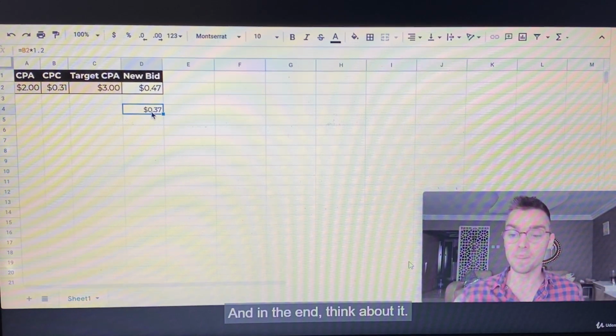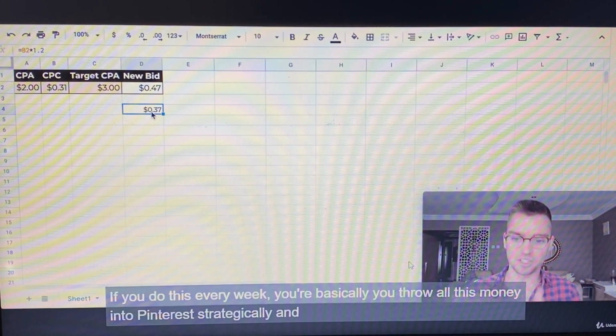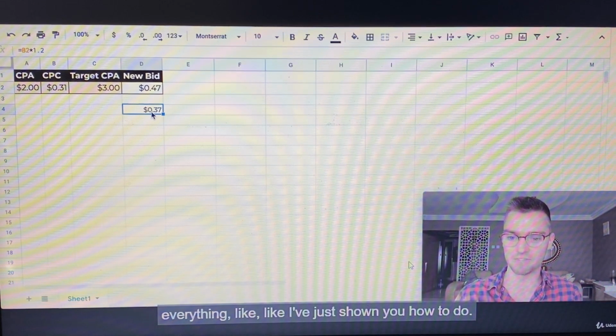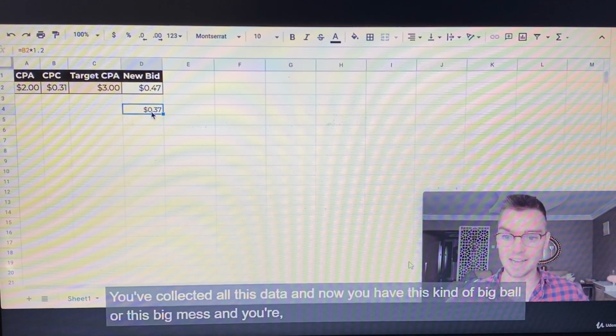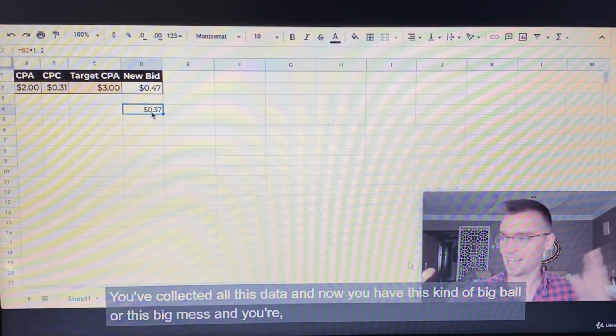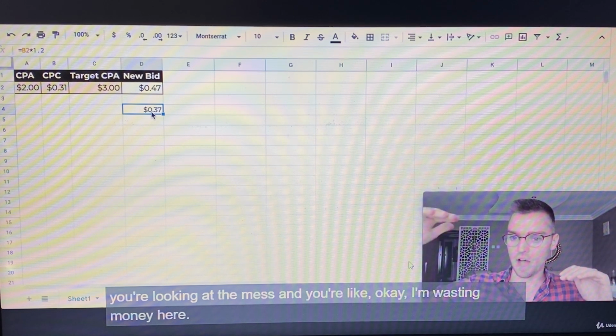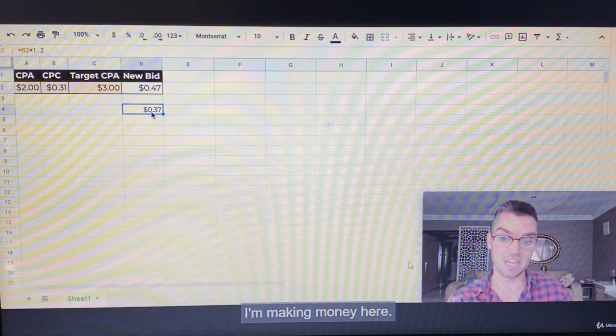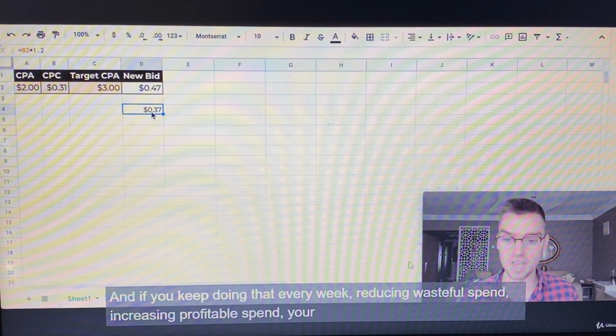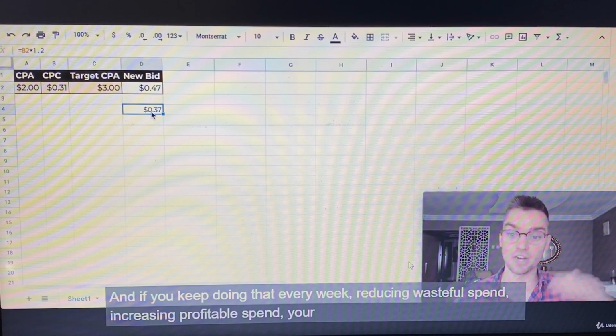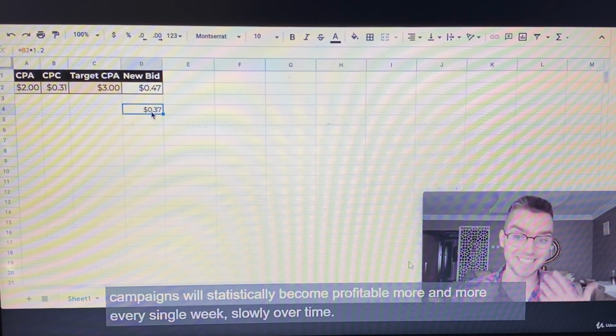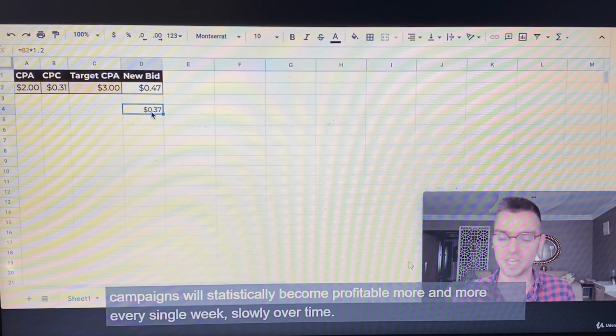And in the end, think about it. If you do this every week, you throw all this money into Pinterest strategically, like I've just shown you how to do. You've collected all this data, and now you have this big ball or this big mess, and you're looking at the mess, and you're like, okay, I'm wasting money here, reduce it. I'm making money here, increase. And if you keep doing that every week, reducing wasteful spend, increasing profitable spend, your campaigns will statistically become more and more profitable every single week, slowly over time.